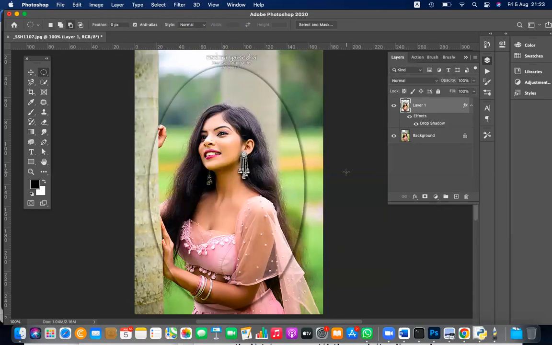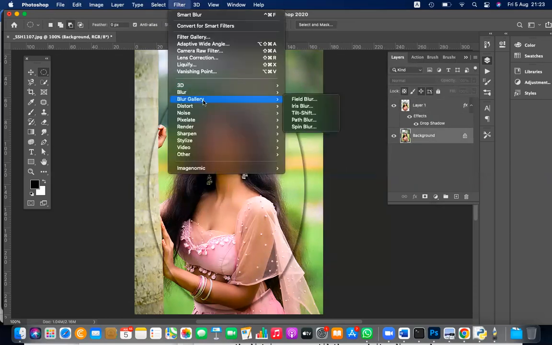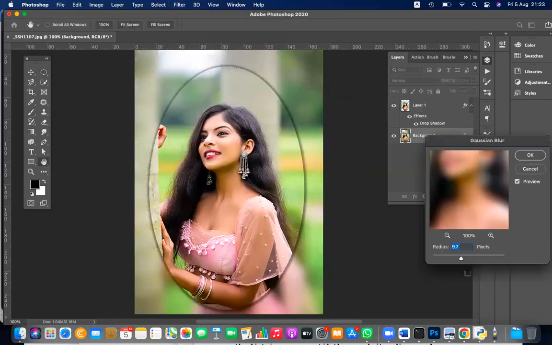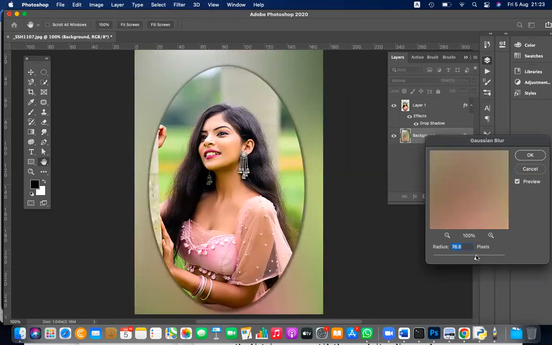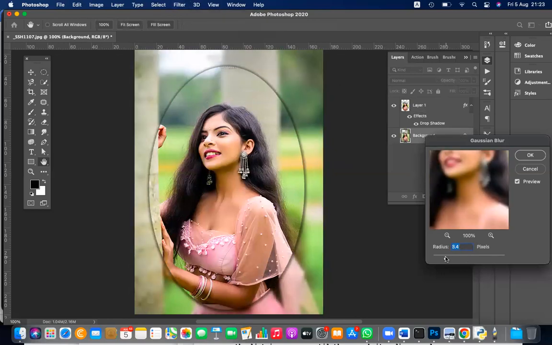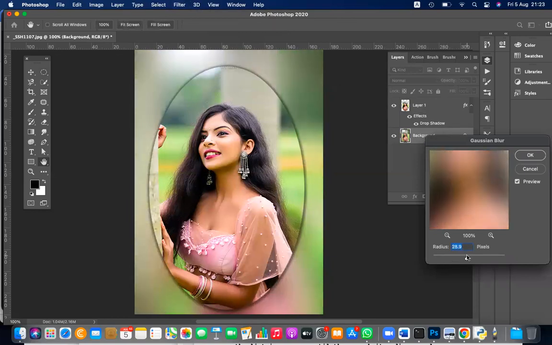Drop shadow. Then if you want, you can blur this. That will give a nice effect. Filter, blur. Let's blur this, Gaussian blur. You can see now the image is blurred. This is a nice effect, right? Because you have blurred using the same color combination. And that blur will give a nice highlight to the selected area.